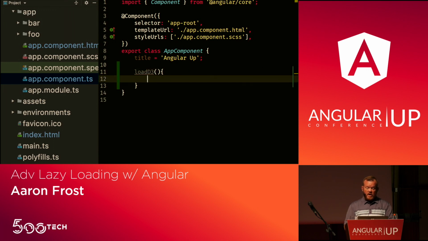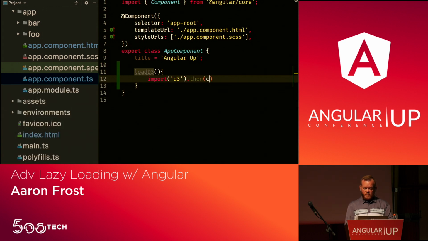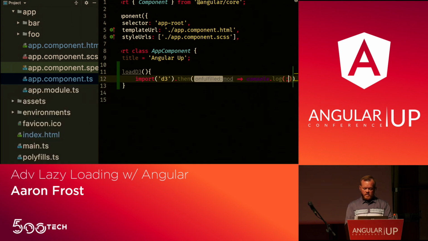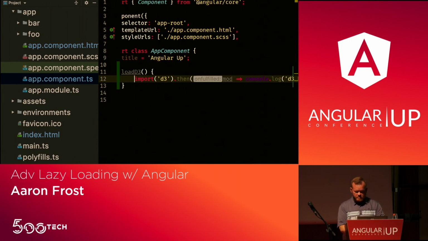And in D3, actually, no, we're good. The CLI will take care of this for us. So if I just say import D3, and I don't have to do this .then, I'm just going to do it though. So it will give us our module. We can say console.log D3 has loaded, and we'll save it. And now we're just going to go ahead and call this whenever we want to.